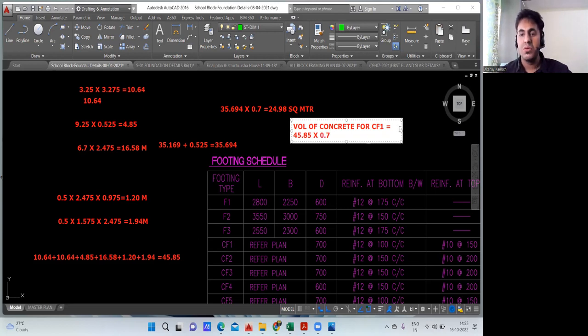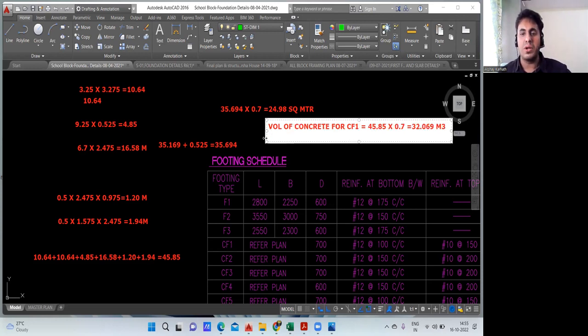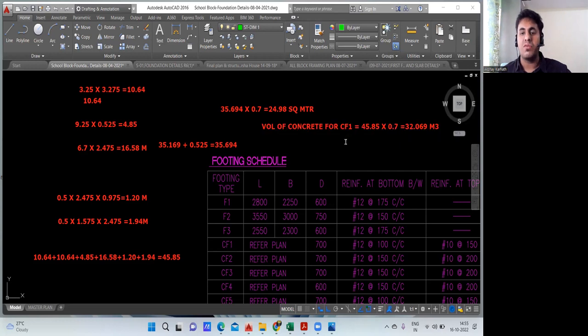What you're going to get is 45.85 into 0.7, 32.09 cubic meter. Okay. Yeah, cubic meter or meter cube. This is the volume of concrete that will go into this particular footing. Okay. So that much big is this particular footing. Yeah, because it's quite big only. I'll clear everything.